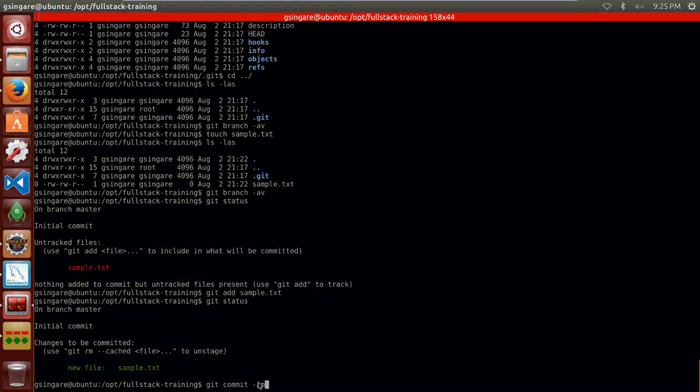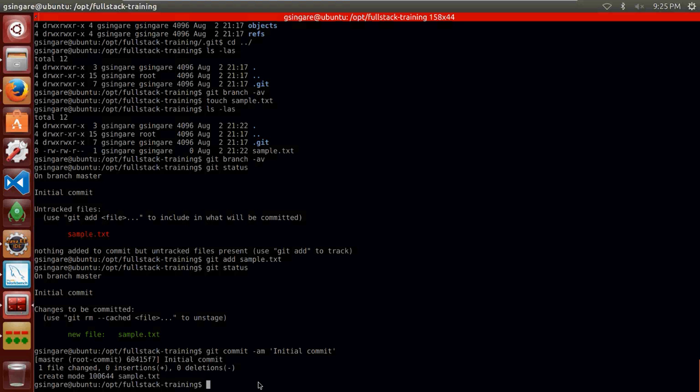M means what is the commit message you want to give with this commit. Now I'm saying initial commit. It's committed. So now if you see here, it will let you know what changes you have committed with this message. Now 1 file changed, 0 insertions, 0 deletions. Because it's an empty file, I did not add any lines inside it. That's why it says 0 insertions, 0 deletions. But 1 file is added to the commit.